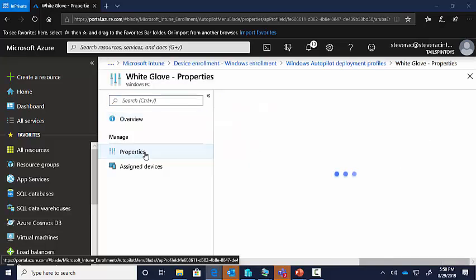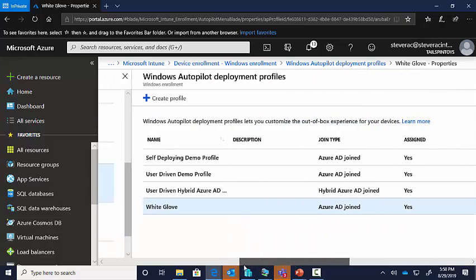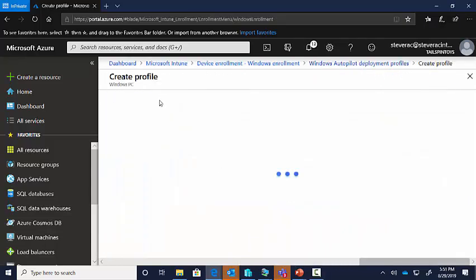The only real difference is, well, let me just do it fresh. Let me just do a pretend fresh one. I've got the white glove one there, but let's do it from scratch.